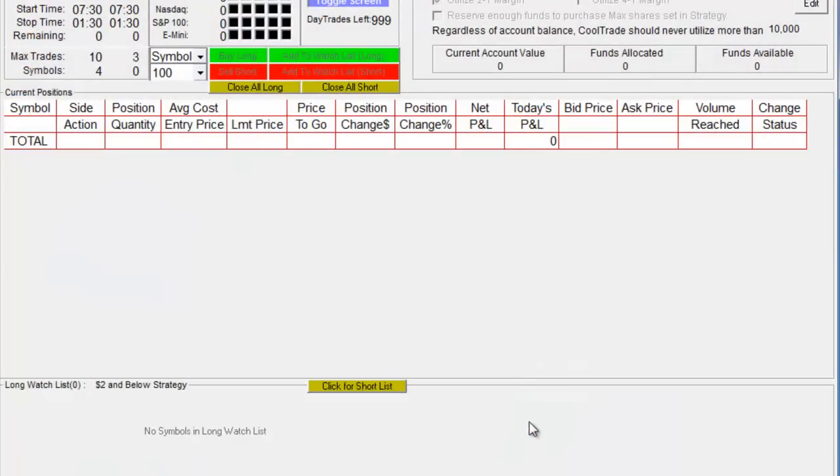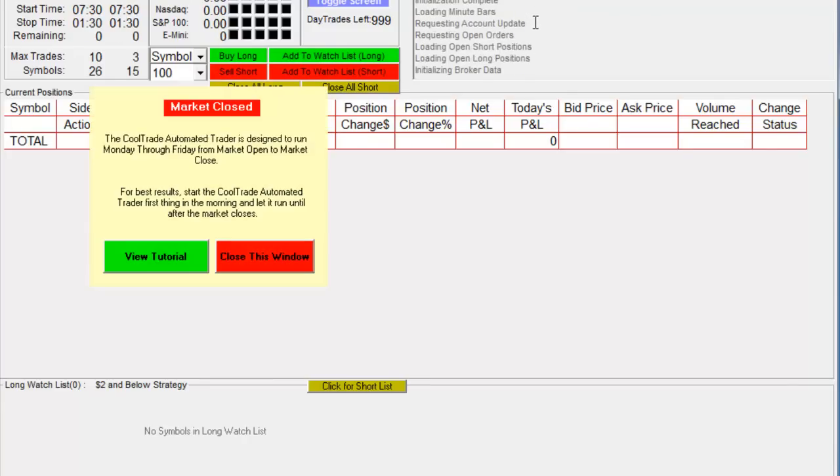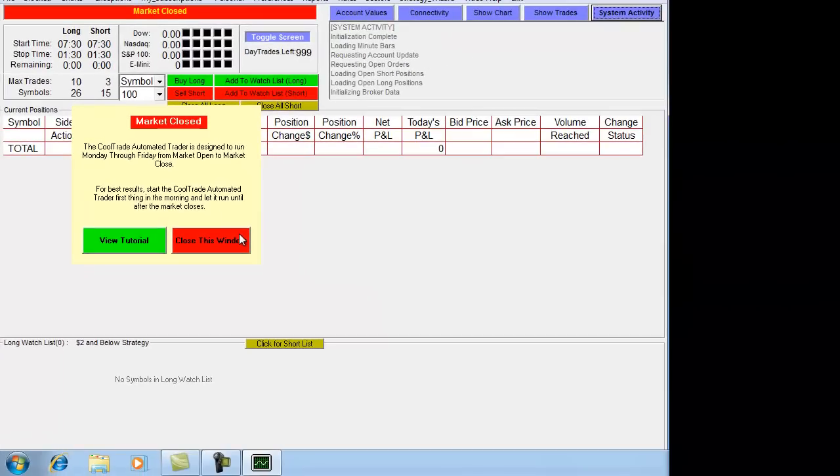Sorry, the auto trader is loading up, and if you look at the system activity, you're going to see all these functions taking place. CoolTrade is a very robust product, and there are a lot of processes running.